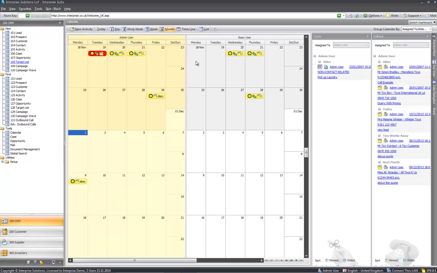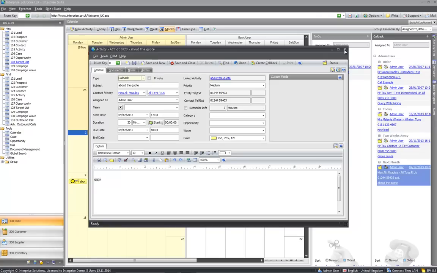If I refresh my list here, you can see that I've got a callback that I need to actually do. I can right mouse click this and say I've completed it or cancelled it, or I can say it's in progress, or I can open it back up again, and then you can actually see it.